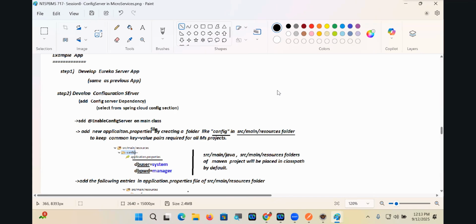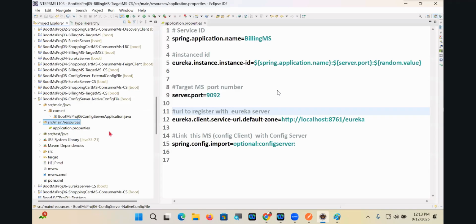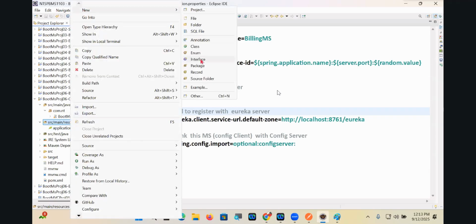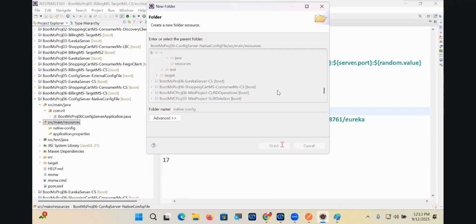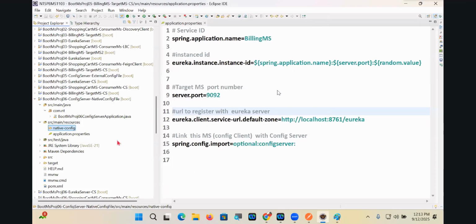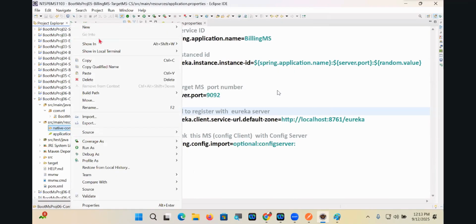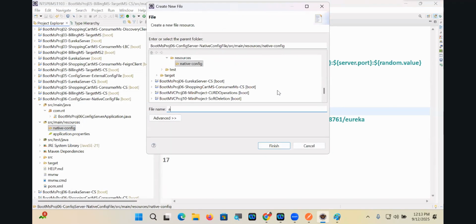Config, some folder. If you don't like that folder, you can take some other folder name. For example, the folder I'm taking is native. Native config, any name I can give, guys. Under this, I'm taking one application.properties file.